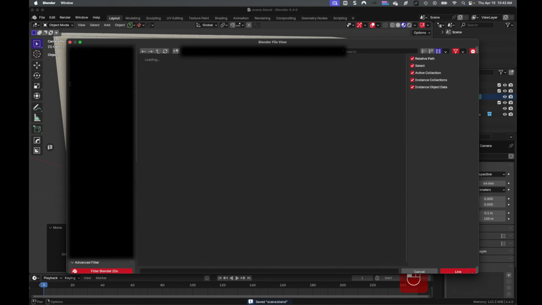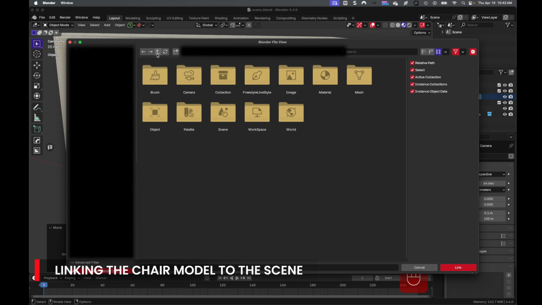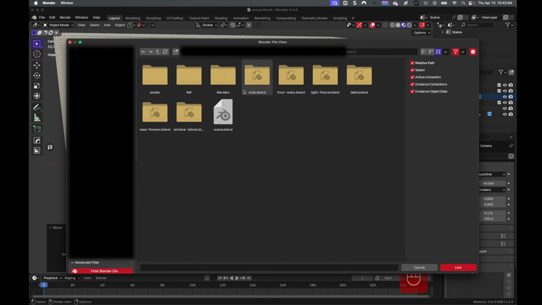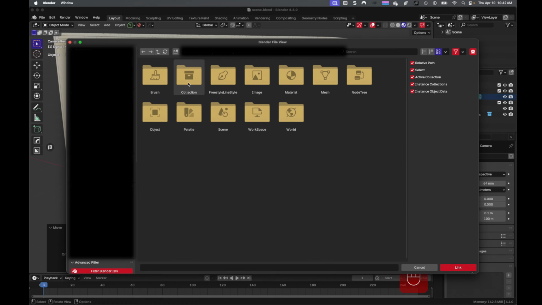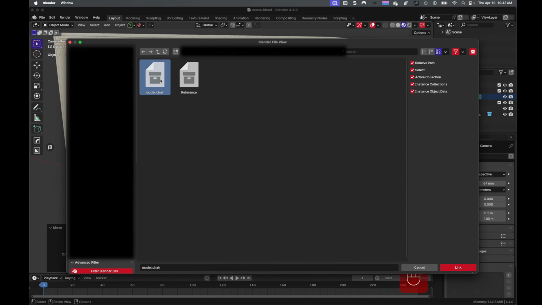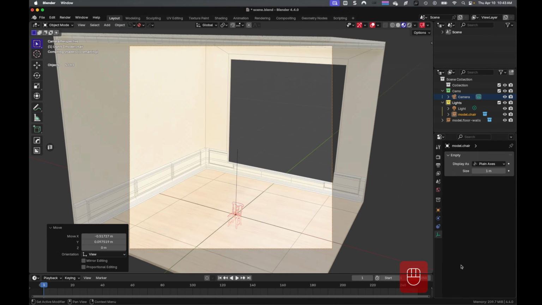So now I want to come in here and link another file, and I'm going to come back out here. I'm going to link in the chair. So I'm going back out to, there's a chair.blend file. I'm going to double tap it in there, and I'm looking for collections. There it is, and I want the model.chair collection that we had made in the previous video.